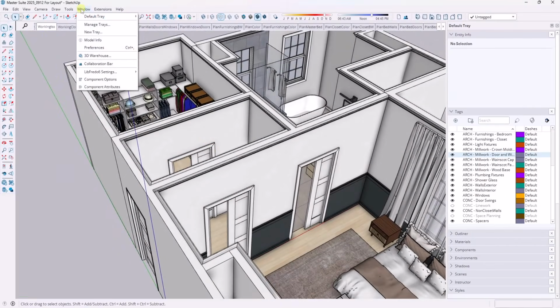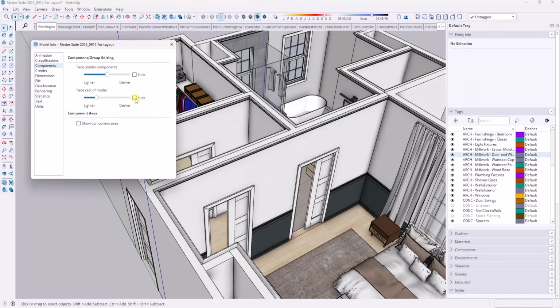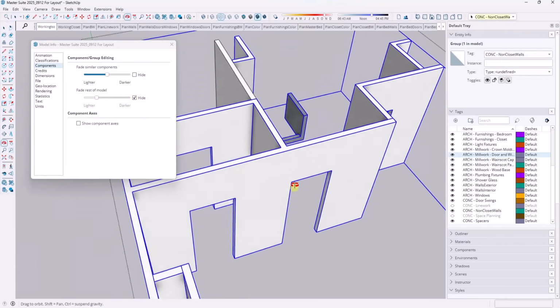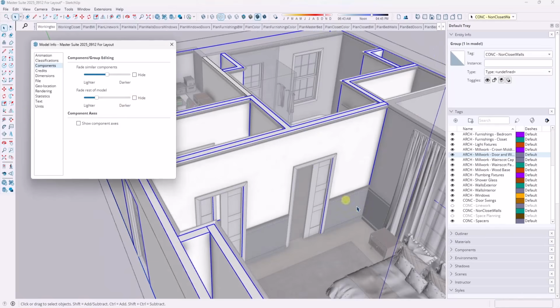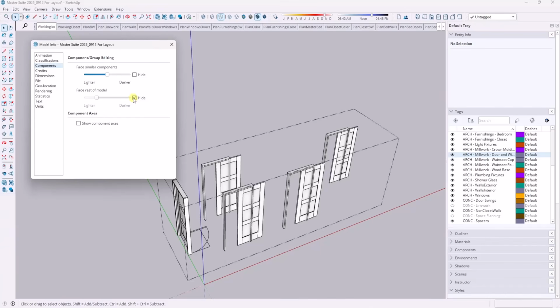You can find this by going to Window, Model Info, and going to Components. There's a checkbox in here under Fade Rest of Model for Hide Rest of Model. What that does is that anything that's outside of the current group that you're editing will be faded, like so. So that gives me the ability to only look at things that are in a certain group like this, and it makes making those changes really easy.